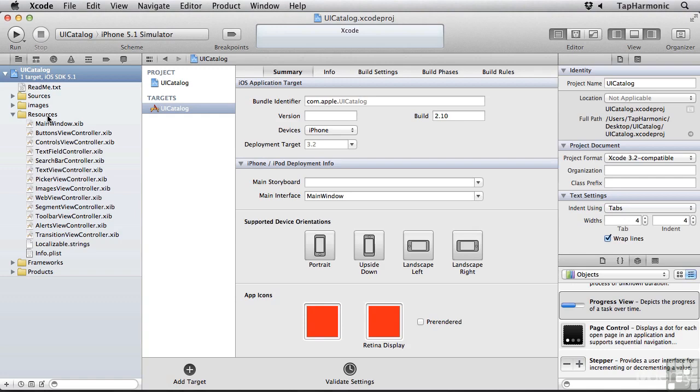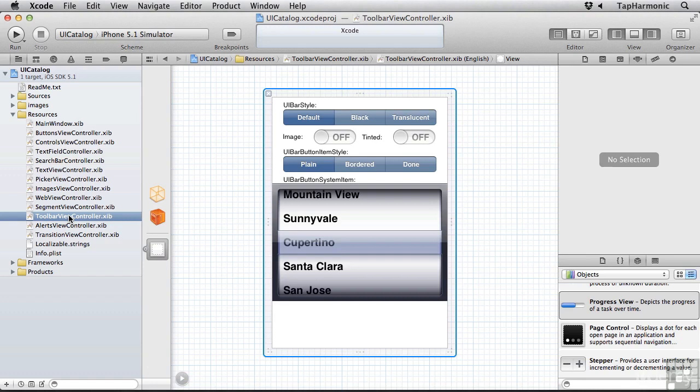So why do these have a .xib extension? Nib files are binary files, but the files we actually work with from within Xcode are stored as XML. So XIB is the XML version of an Interface Builder file. Let's open up the toolbar view controller. Simply select that and that will open up Interface Builder.